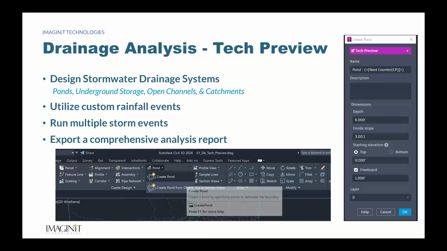It's meant for designing stormwater drainage systems, ponds, underground storage, open channels, and catchments. It could use customized rainfall events. It could run multiple storm events, and it could even give us a really nice report of everything we have here. It is very specific to ponds, underground storage devices, open channels, and catchments. Now, it is a tech preview, so you're not going to see it immediately.